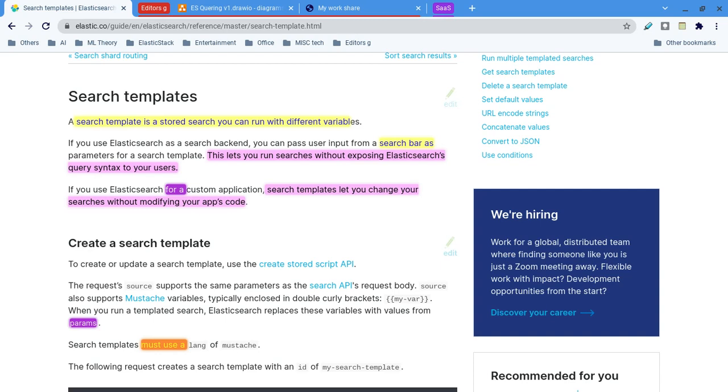Hi, this is Param. In this series of videos we are looking at the different building blocks or features available for search. In this video we will see the search template.